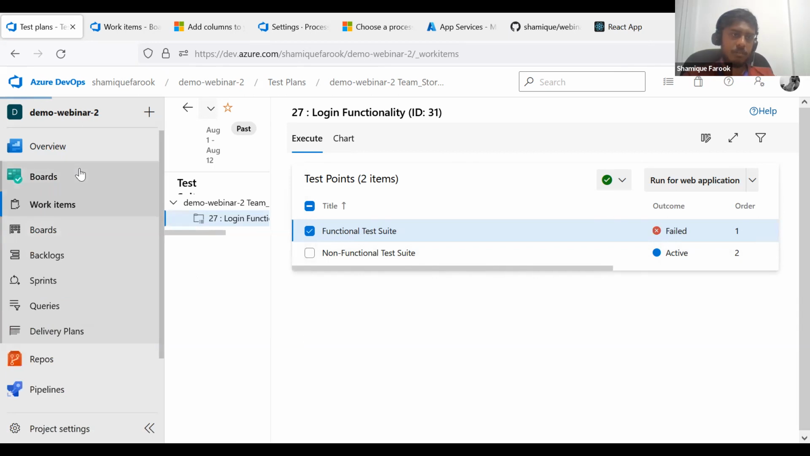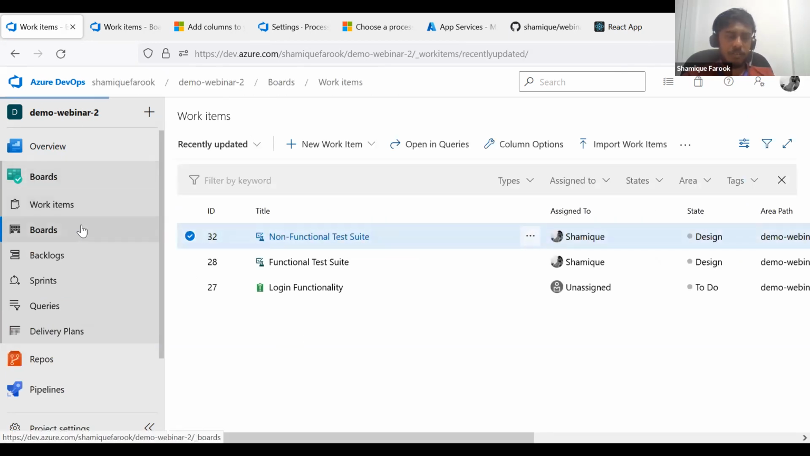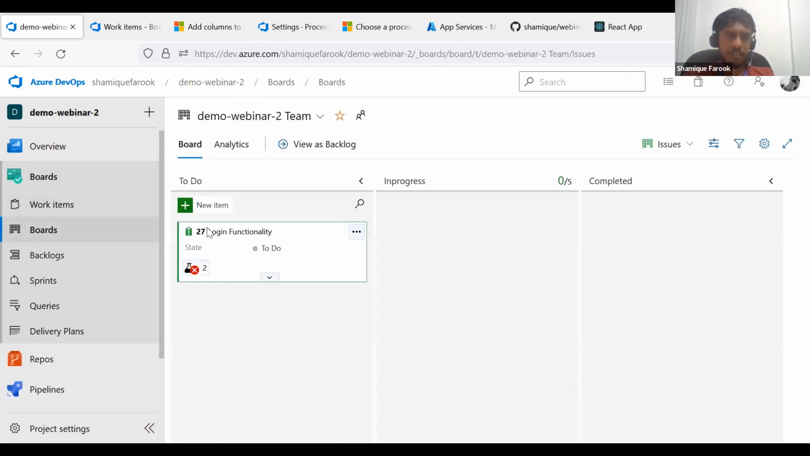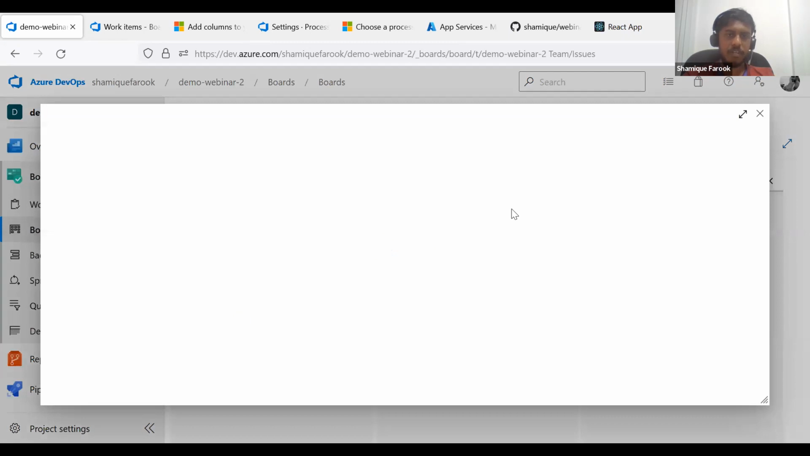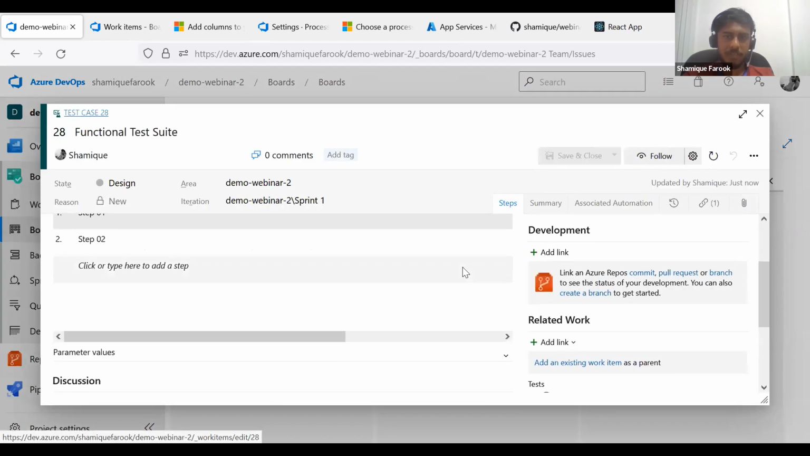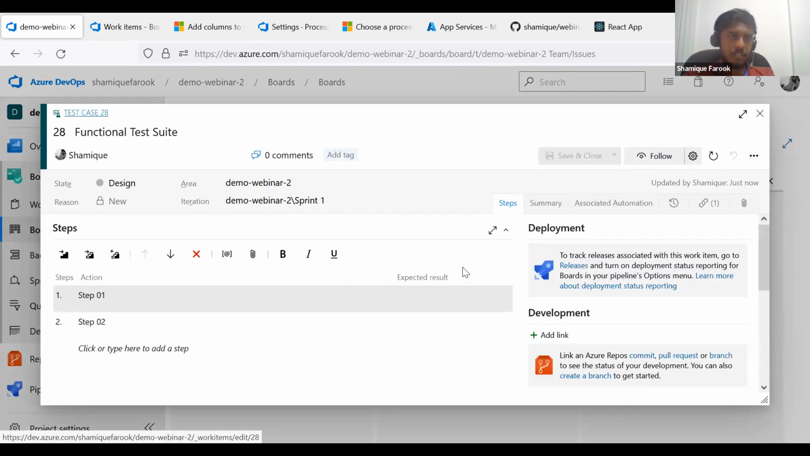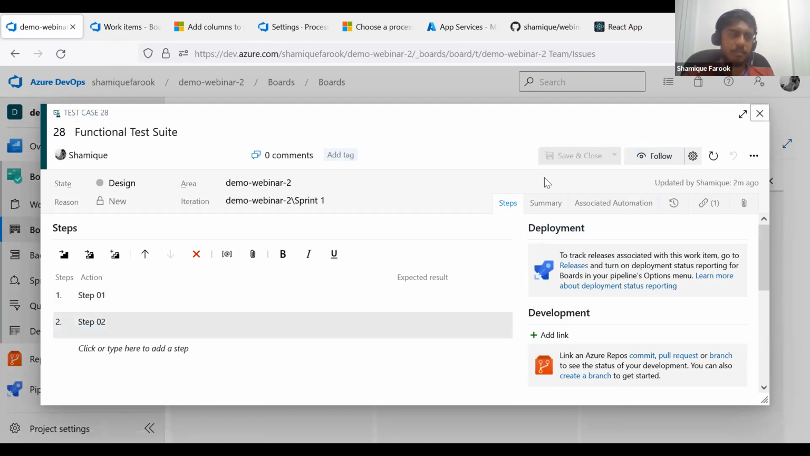And if you go to the boards, it will also display the test status on this board. For example, here it displays that the functional test suite has failed. If you click on this one, you have clear visibility on what the issue is there. So that's about this.